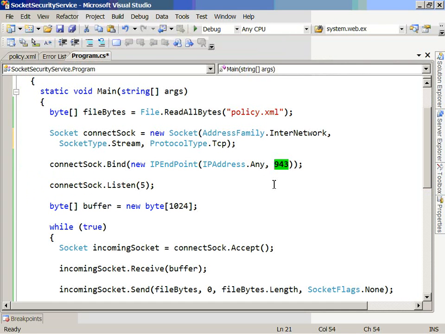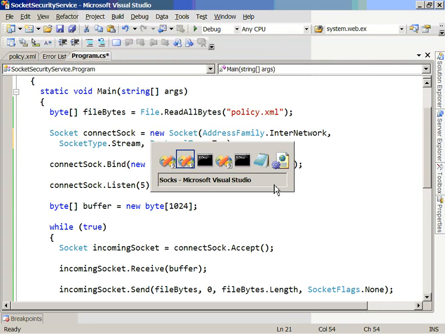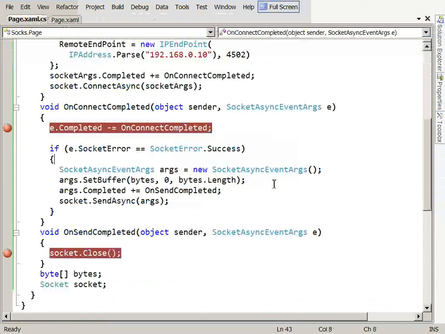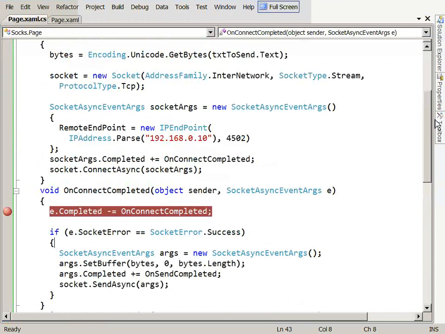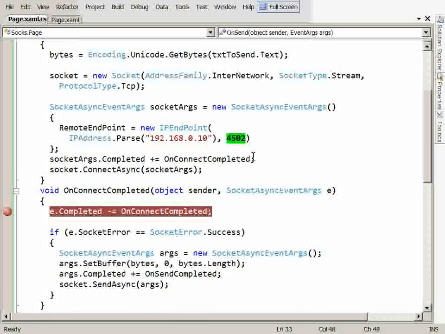Without this policy being returned down socket 943, you wouldn't be able to make that socket call from a Silverlight application. So what happens is, back in the Silverlight application, when we first come in and try and make this connection, Silverlight first goes to this machine on port 943 looking for the security policy. It gets the policy and checks it to see whether the machine allows a connection to this port. If it does, it then goes ahead and makes a connection.